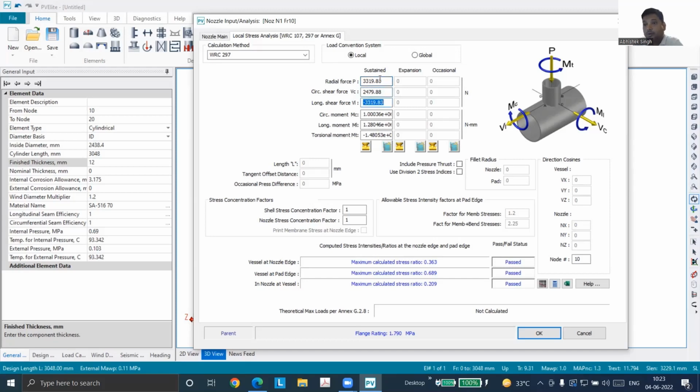Now you can put in all the values you want here, and then try for which value it is failing, and see the effect of all the loadings. So 5,000 will be very little load for this, so I'll just take 50,000. See, now if I say 50,000, your vessel at pad edge is failing. Can you imagine which location it is? Vessel at pad edge.